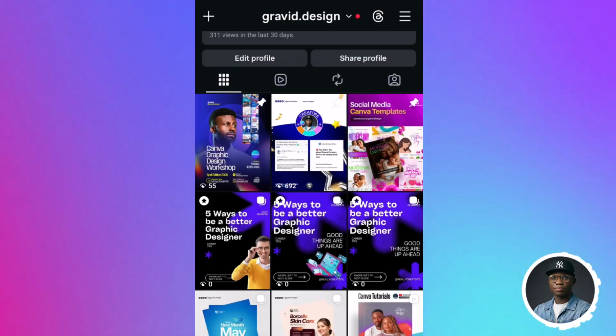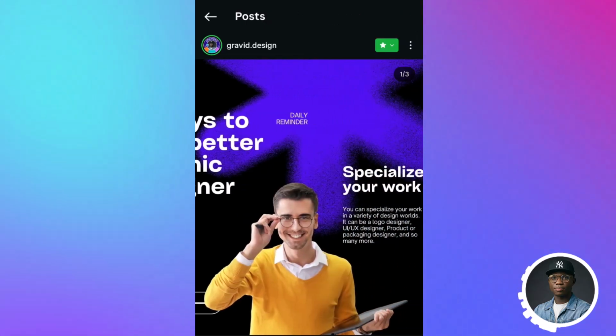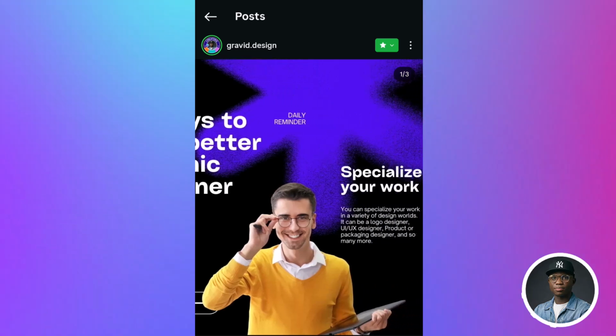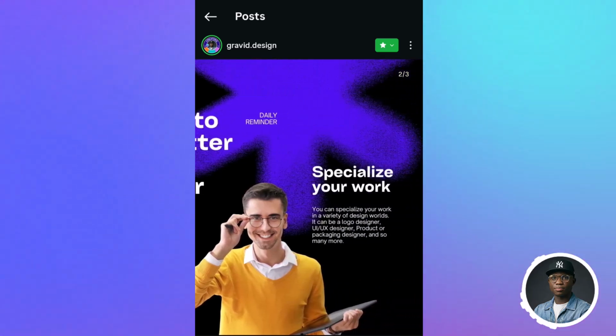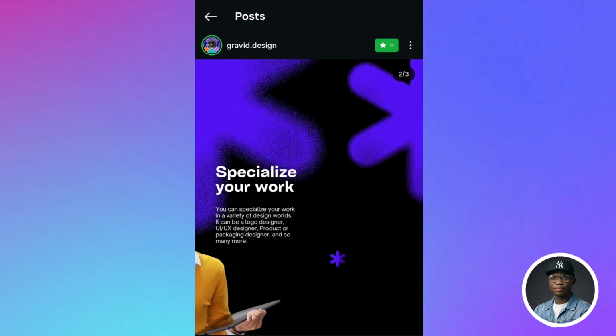And the third one, which is the seamless one, is where, when you swipe from one design to another, you don't see a gap. It's like they're fused into each other. So that is what we're going to be learning in this video. So let's jump right into Canva and do that now.